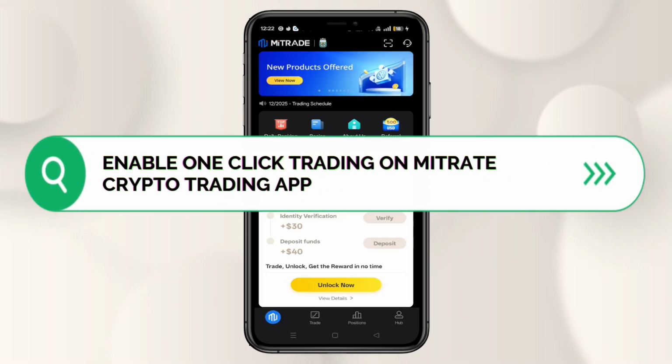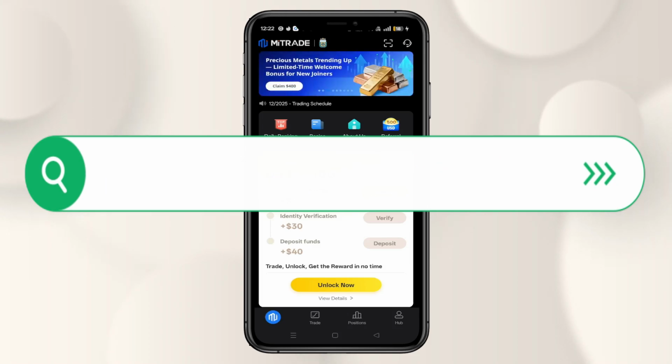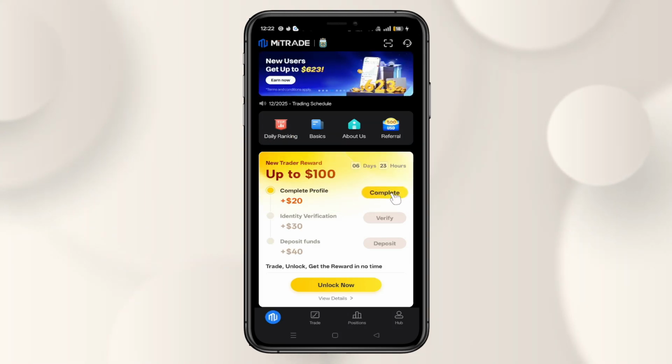In this video, I'm going to show you how you can enable one-click trading on the Mitrade crypto trading app. So let's get started right away.